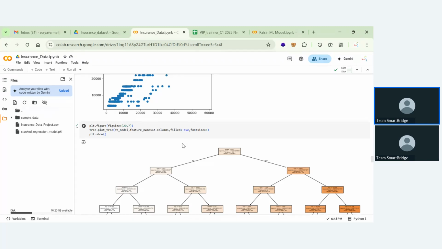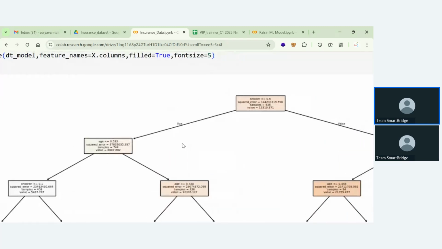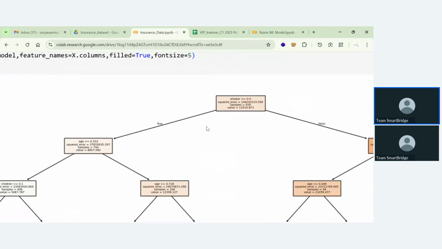Go to the figure size. This is a decision tree. It's a visual representation of how the decision tree works. Each box here is a node, and it shows the rules for every box. For example, age less than or equal to 0.446, less than or equal to 0.728, age less than or equal to 0.533. For every box, you'll have a rule.